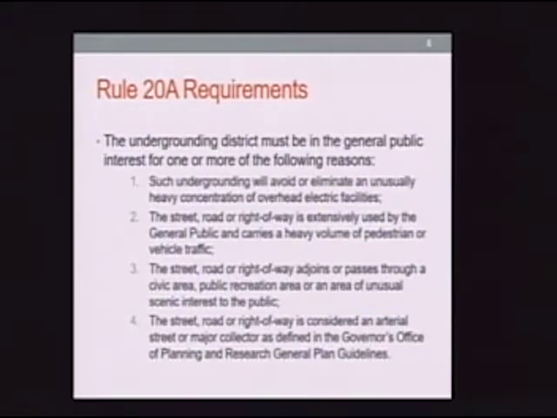The first, the undergrounding will avoid or eliminate heavy concentration of overhead electrical facilities. Second, the street or roadway is extensively used by the general public and carries heavy volume of pedestrian or vehicle traffic. And third, the street or roadway passes through a civic area, public recreation area, or an area of unusual scenic interest to the public. Fourth, the street or roadway is considered an arterial or a major collector.